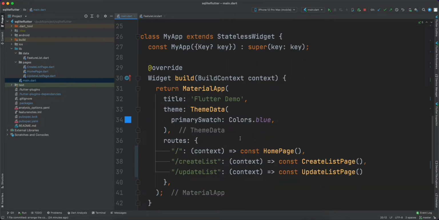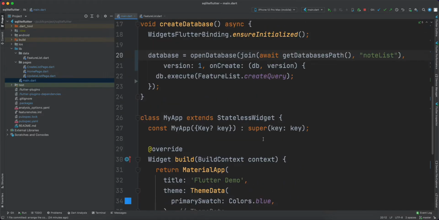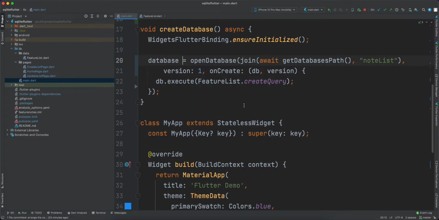In this example, I have created 3 pages: home page, create list page and update list page. In the home page, I will list all the items which I have inserted in the database. In the create list page, I will insert the data. In the update list page, I will update the data. In these 3 widgets, I will pass this database for future use.